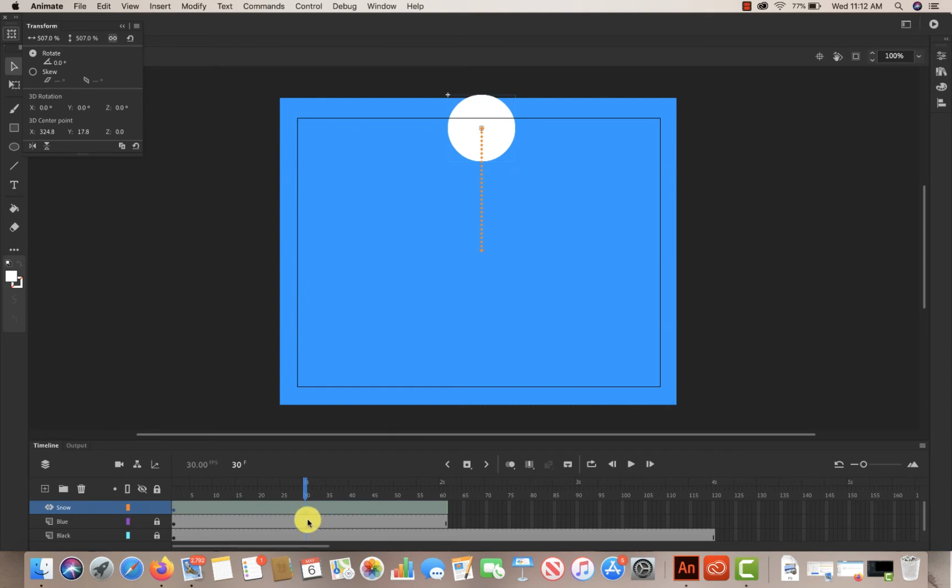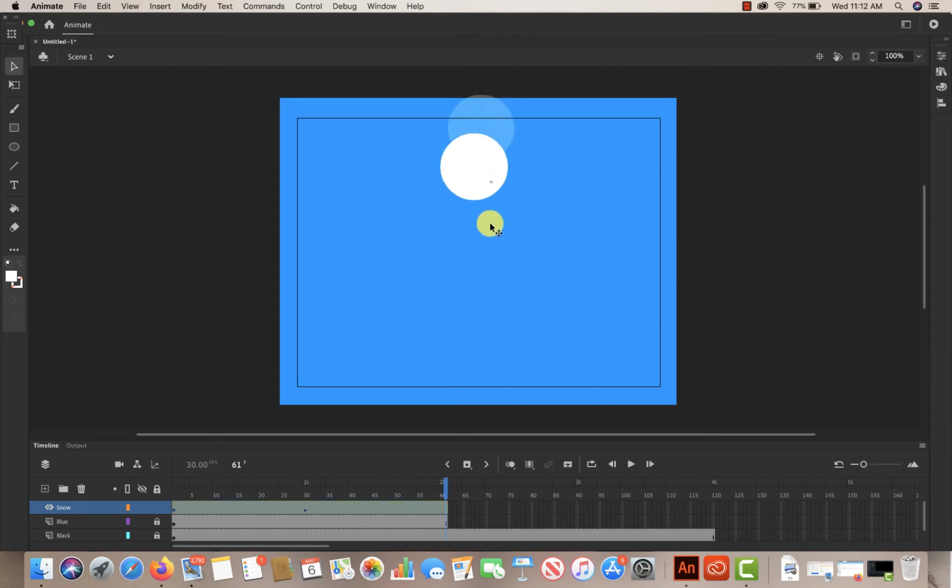Alright, now I'm going to come further in. I'm going to go to my 2-second mark, or just past my 2-second mark. And what I'm going to do is drag this circle all the way down to the bottom of my screen. So I'm going to hold shift as I do it.